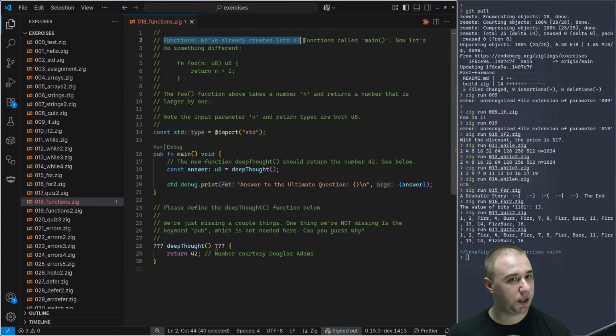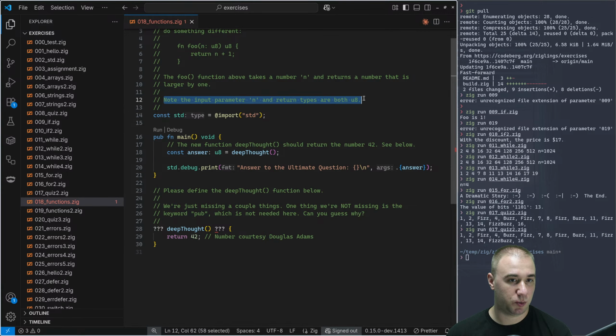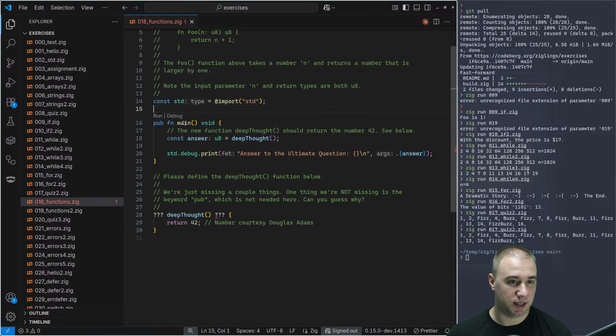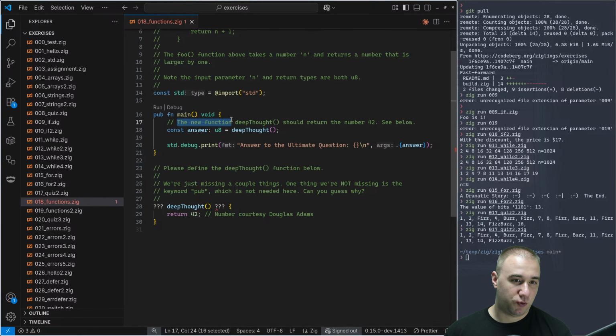Functions. We've already created lots of functions called main. Now let's do something different. Function foo takes u8, returns it to the foo function above, takes a number and returns a number that is larger by 1. Note the input parameter n and return types are both u8. So the new function deep thought should return the number 42. Okay, see below. So bam.